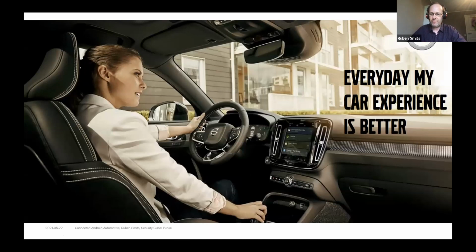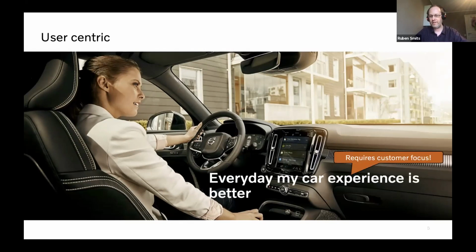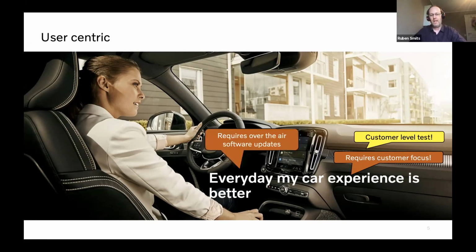Every day, my car experience is better. This is a vision that a senior manager at Volvo Cars launched a couple of years ago. And I must say, this is, of course, on the first sight, quite an easy vision, quite catchy. But if you break it down, there's a lot behind it. If you look at the word experience, that requires a customer focus. And a customer focus also requires customer level testing. If you look at the word every day, that requires that we have a different car every day.